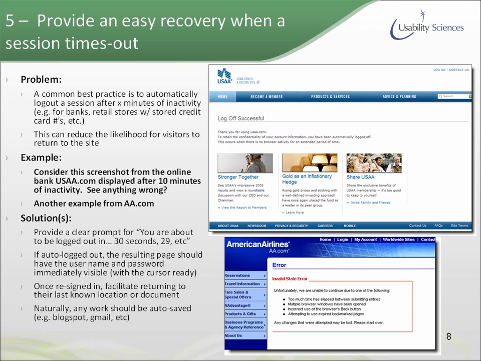Naturally, any work should be autosaved, such as if they were adding something to their blog or to a blog entry, responding to an email. Try to autosave that information when they are logged off, so that when they come back in, they can pick up where they left off. And if it's an e-commerce site, use this page for displaying specials to entice them back into the store in a similar method that USAA.com has done by displaying the different values and features of doing business with USAA.